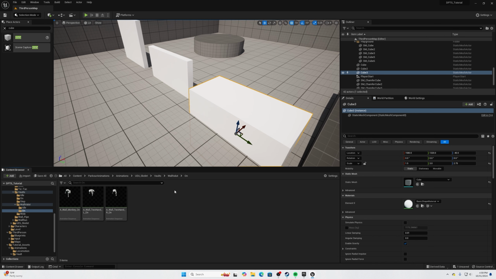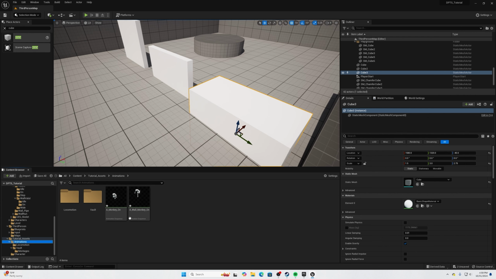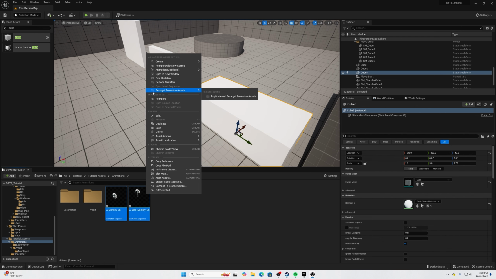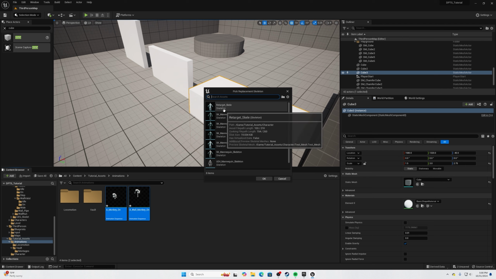You're going to see wall vault on, and then we have the same thing. We can get the wall monkey vault on. So we're going to take this, put this in the animations folder here as well. And this way, now we have these two. So what we're going to do before we put them into an actual mantle folder, we're just going to go ahead and right click and replace the skeleton, and I'm going to set it to the retarget skeleton.